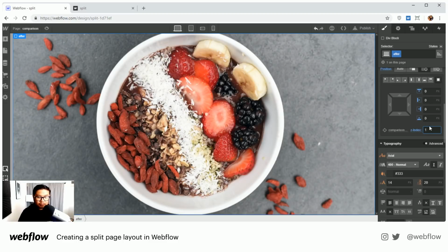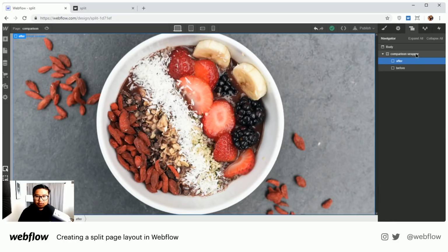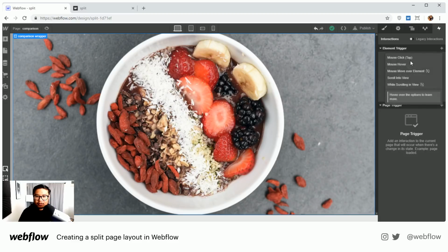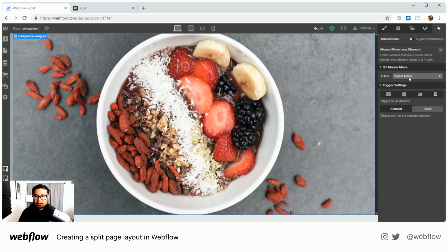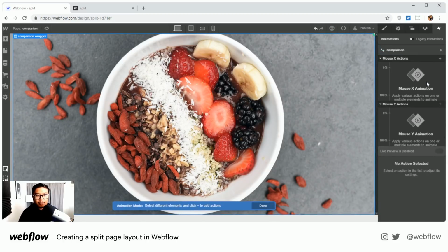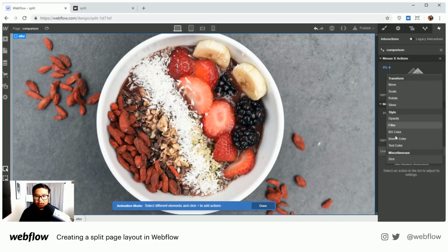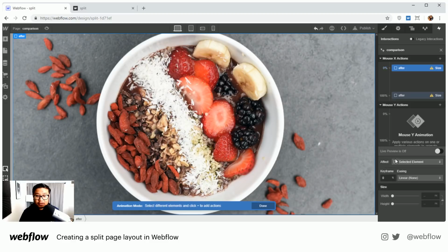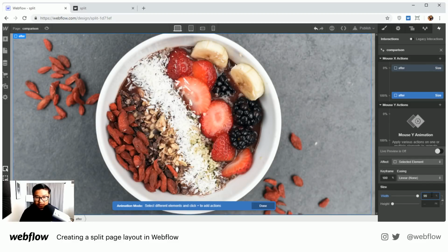And let's see if I do this right. We should be good. All right, so comparison wrapper, I'm going to set another mouse move interaction. Create a new one, call it comparison. And we're just going to affect the after. Okay, so let's see what happens. At 0%, we'll set the after to a width of 1%. All right, and then at 100%, this should be set to 99%.